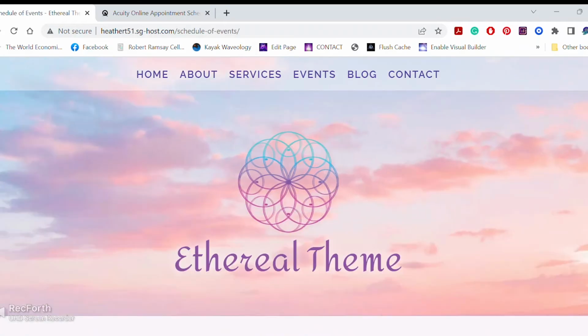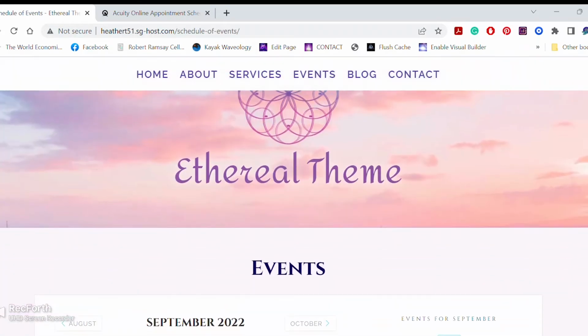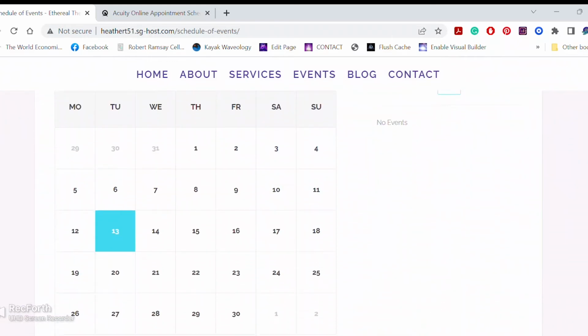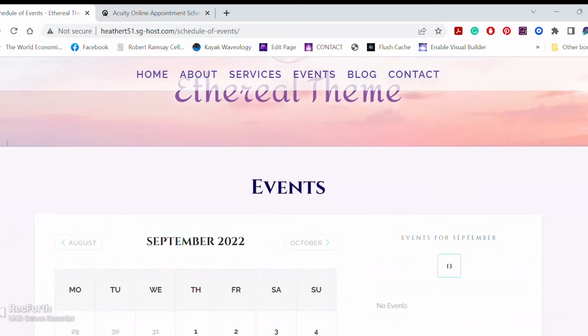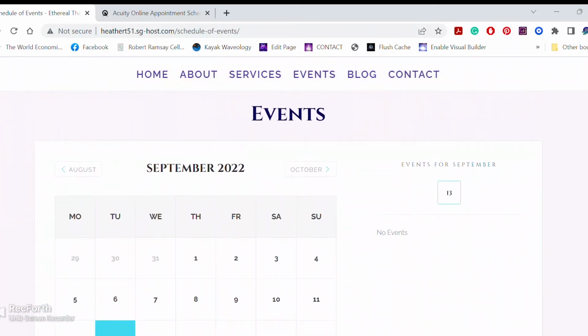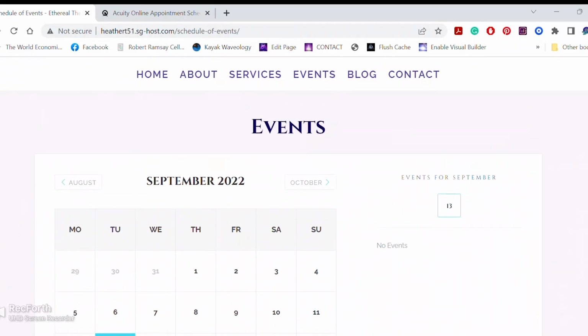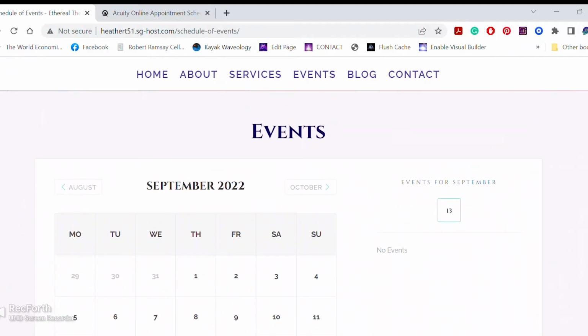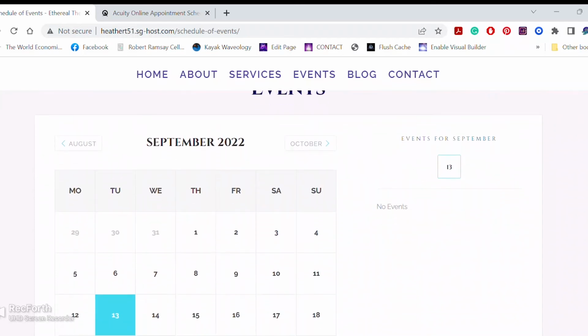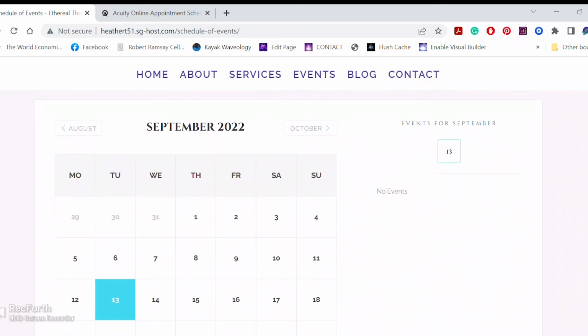And then I have an events page. This is a plugin that I added, but I have a space for it that you'd have to download. I have a space for it on the events page. It's pretty easy to set up. It's called Modern Events Calendar. It's really flexible, and I find it to be easy to set up and easy to use, and it has a lot of features to it. So if you want to use this page, I would recommend that plugin.